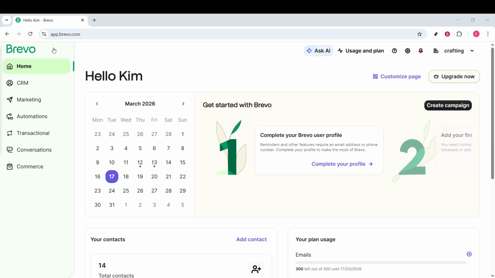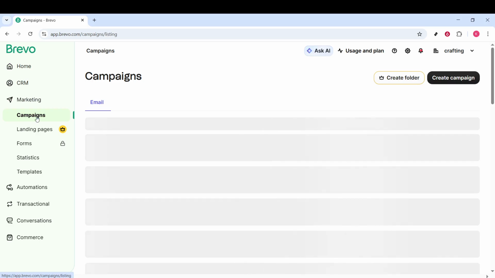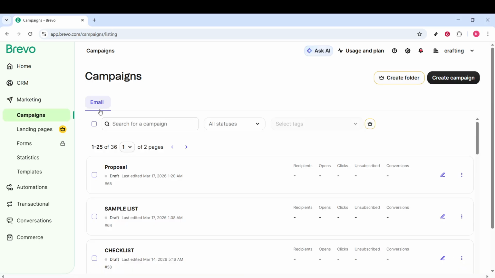From here, go to the marketing section. In the marketing menu, find and open campaigns and then choose email. This is where you will create and manage email campaigns, so it is the correct place to start when you want to send a marketing email.